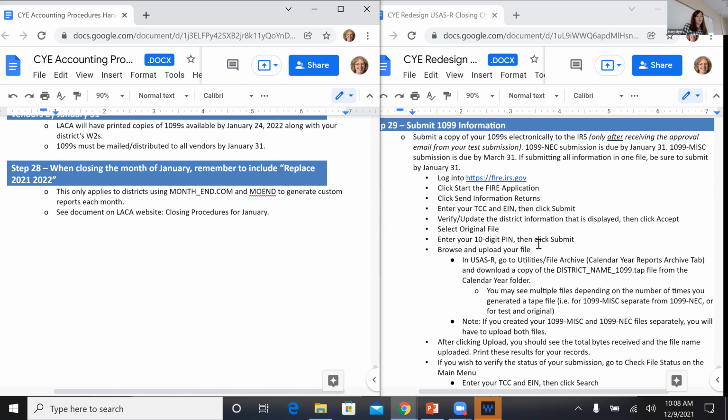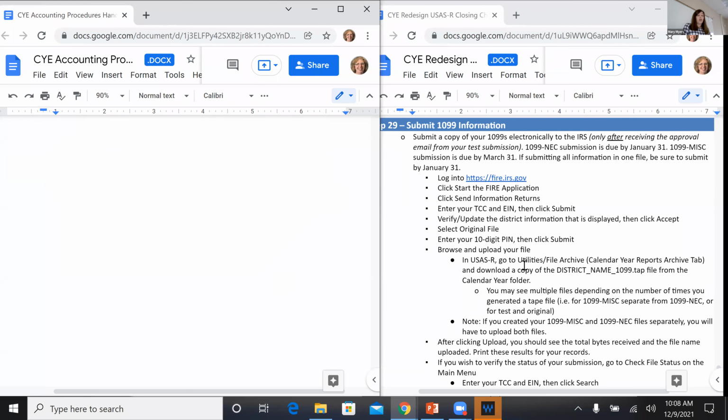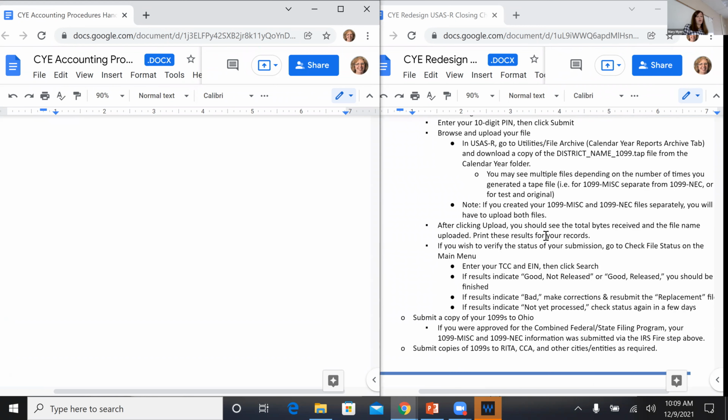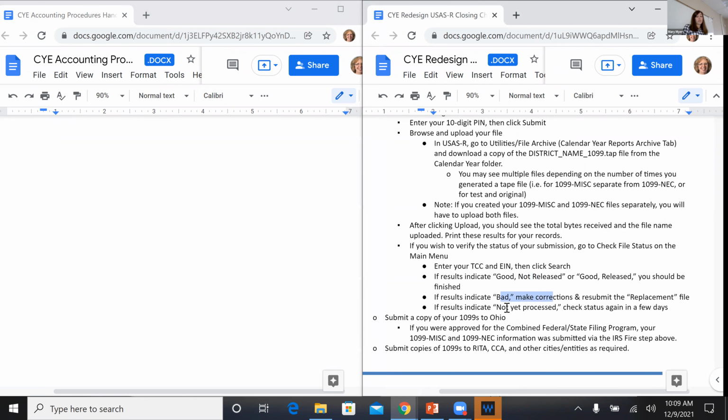And then the extra step on the redesign checklist is to submit your 1099 information. So for classic districts, LACA is doing this step because we have to add a bunch of header information. The classic files are really not properly formatted for submission, but the redesign files are. So this just walks you through where you need to go to log into the IRS Fire account and all of those steps once you get into that website of how you actually submit it. And then what sort of status you want that file to look like once you're done.